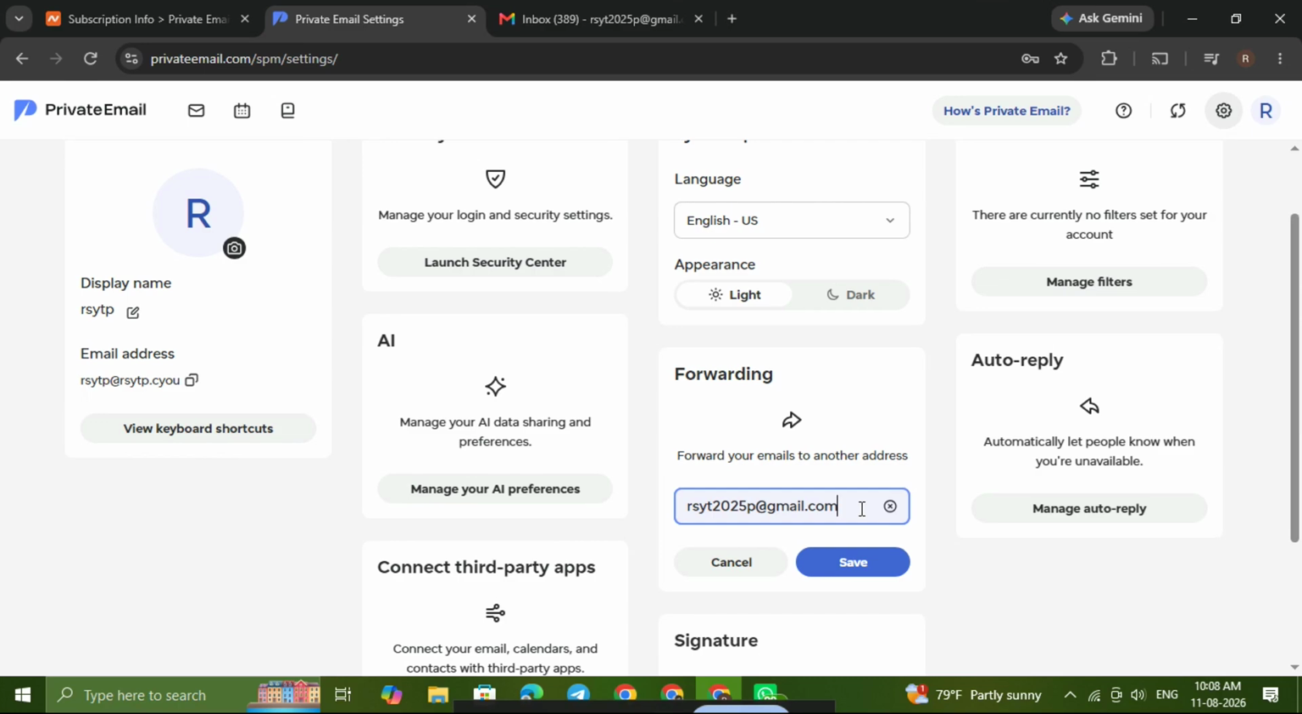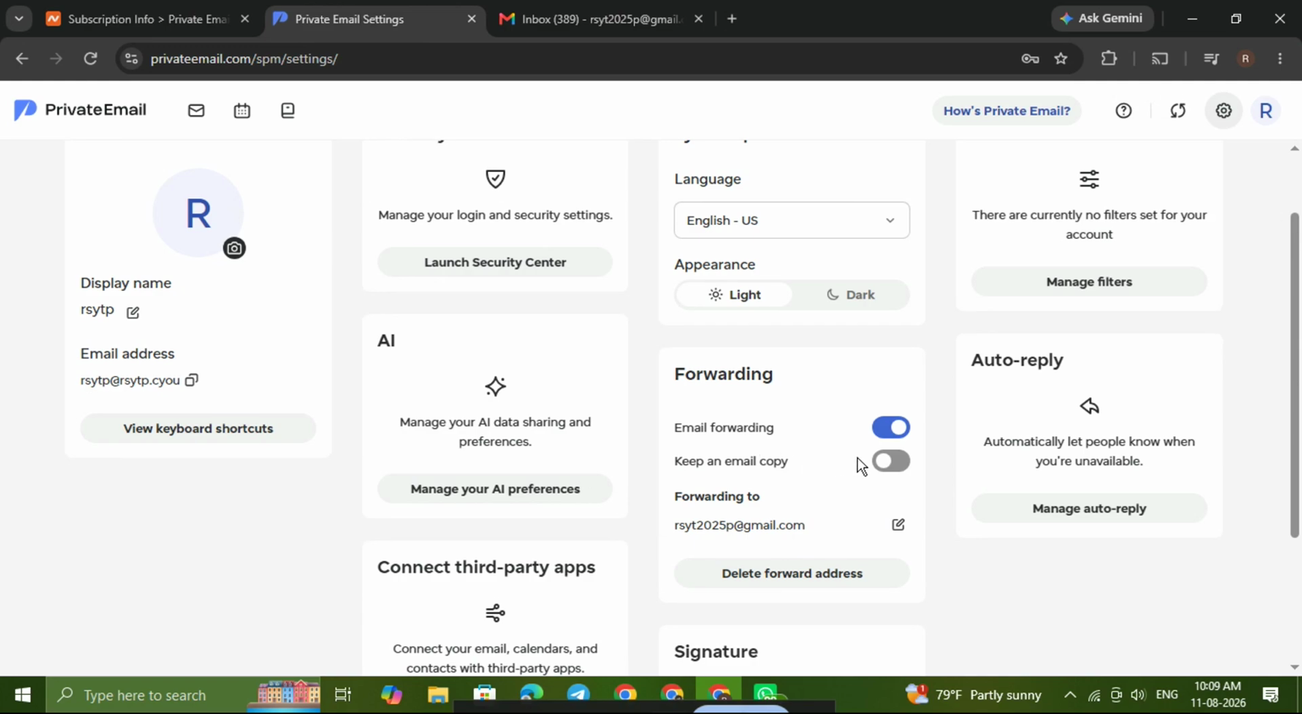Now, if you want to keep a copy of every message in your Namecheap inbox as well, turn on the option that says keep a copy of the message. This is useful if you want a backup of your emails stored in both places. If you prefer to manage everything only in Gmail, you can leave that off depending on how you want your workflow to work.